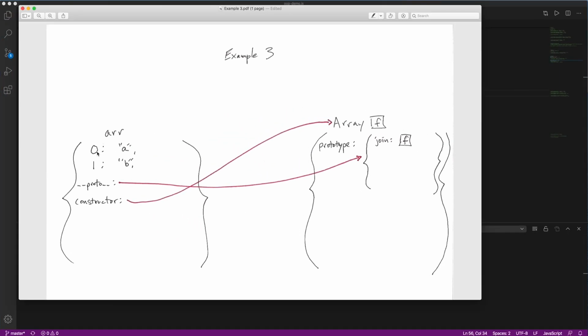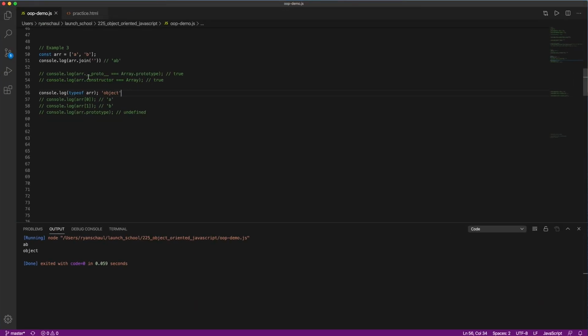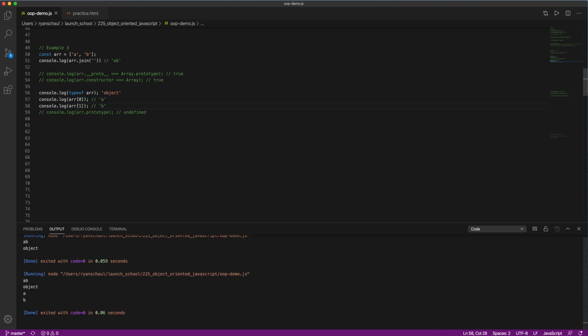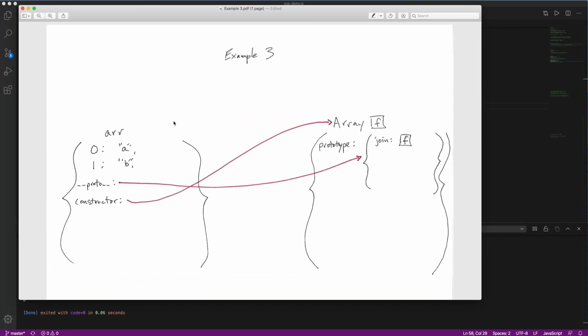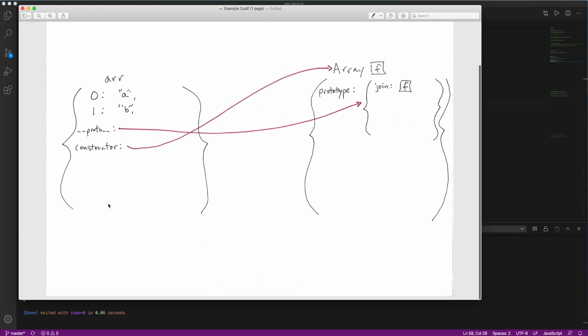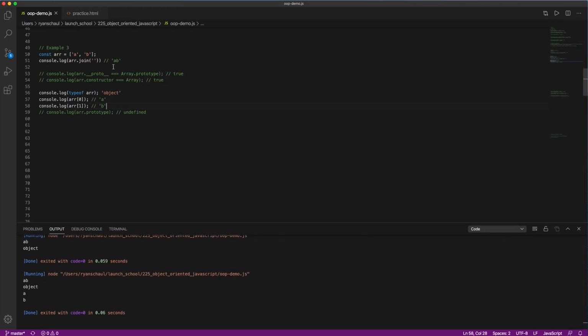And it has properties 0, 1, right? And that's why we can reference those properties and get back the values that those properties refer to. But arrays are nothing more than objects in JavaScript. So all objects in JavaScript have a dunder-proto property, and they have a constructor property. So when we try to reference a property called join, which we're expecting to refer to a function, because then we're going to invoke it with an argument here of an empty string, right?